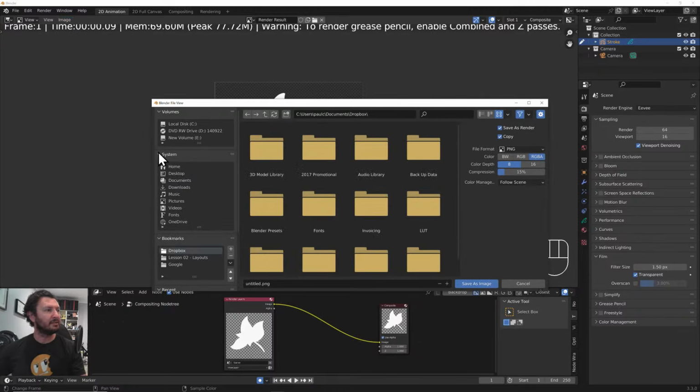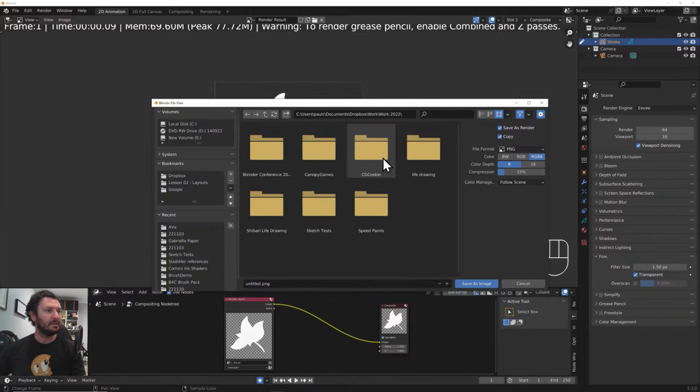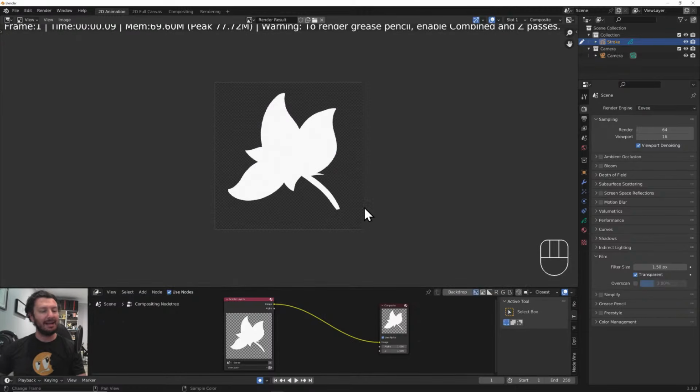And let's go to CG Cookie, YouTube videos, custom brush. Right? And I'm just going to save one right here. I'm going to call this leaves. And we've got RGBA. It's a PNG file, so it'll carry the alpha.